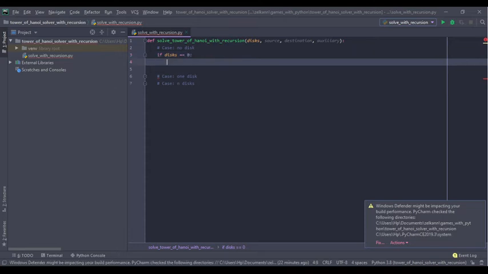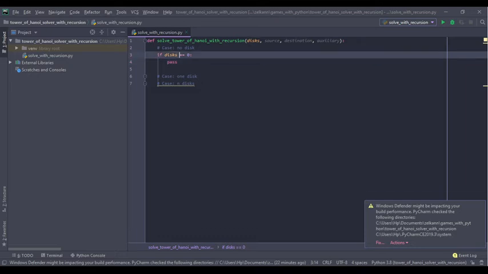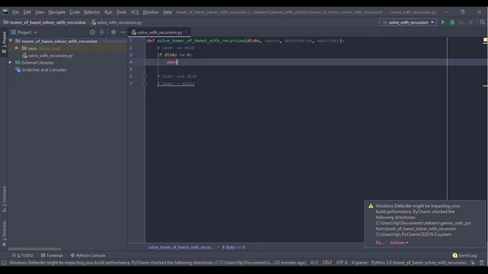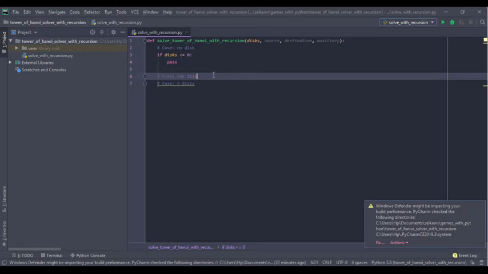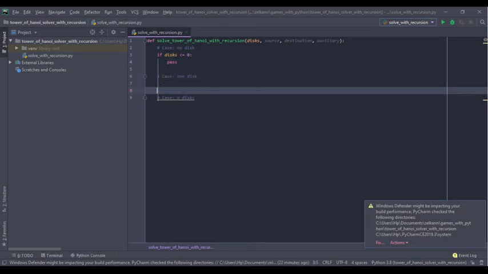And in Python, the way to do nothing is we can use the return statement, or we can use the pass statement, whichever you prefer. And just for safety measures, we can use the less than or equal condition here, just so we could handle negative values for disks. Now let's check for the case with one disk.